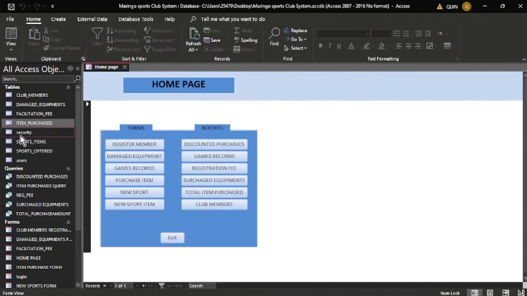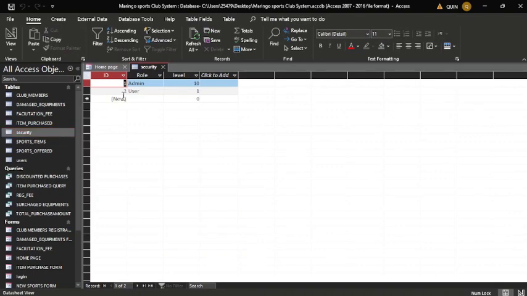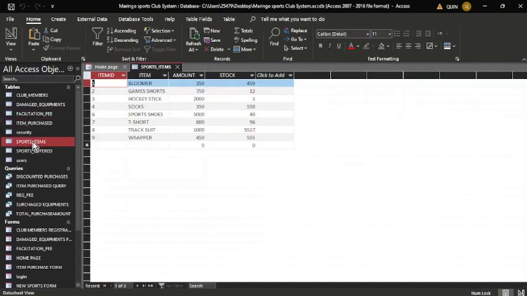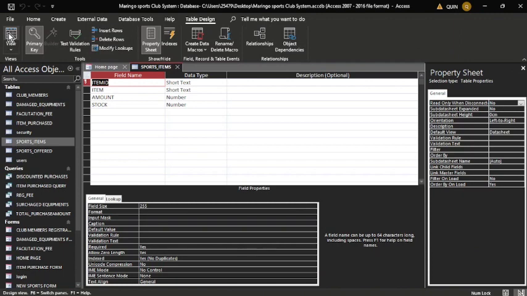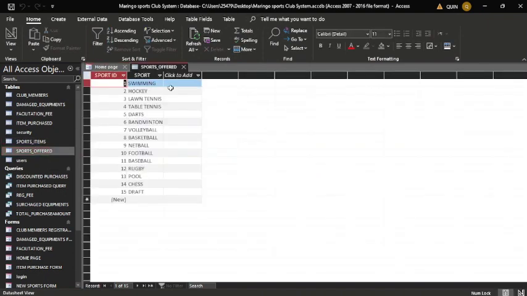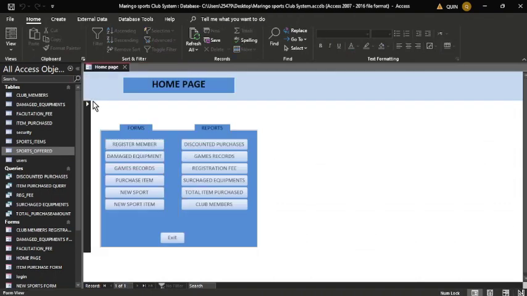Now we can go back and check the security. Security is not very important at the moment. It's not useful. This is just to show that your access is okay. Sports items, this is just the table that you are given in the question paper. It is created here just exactly the same way it is in the question paper, so no points there. Also the sports offered, it is just the same, no points there either. Now we can move on.